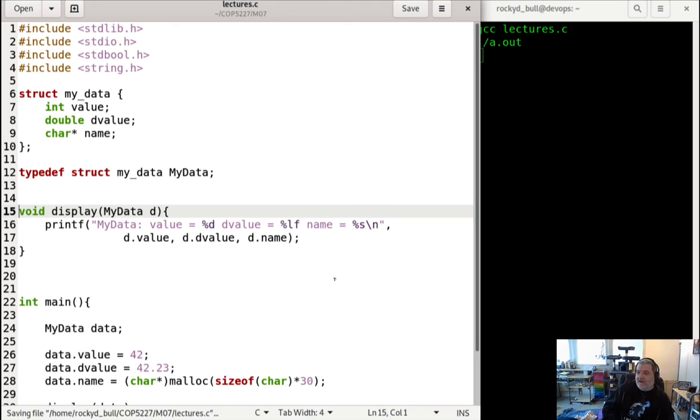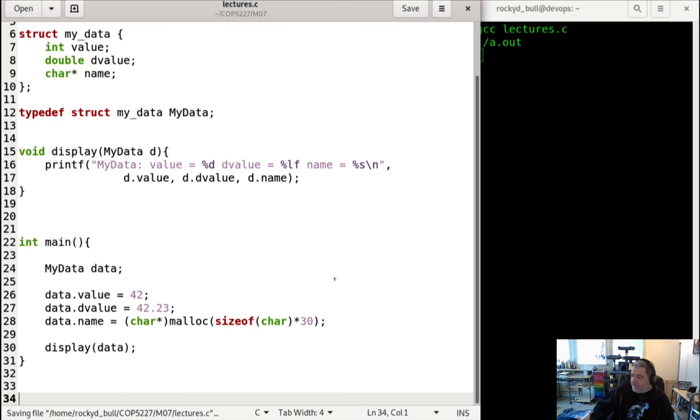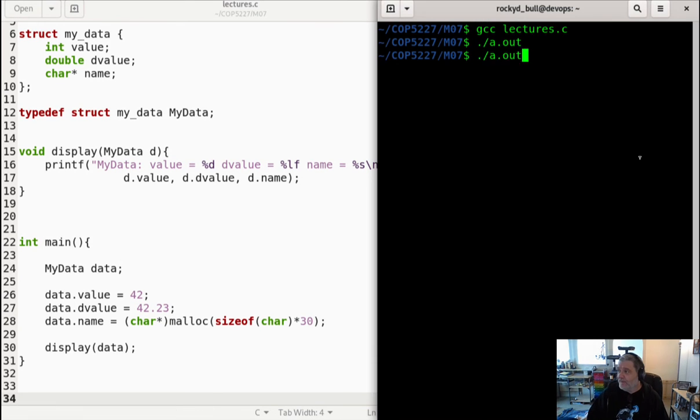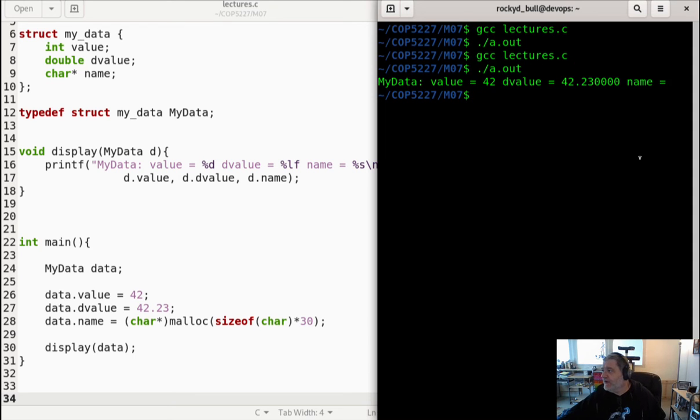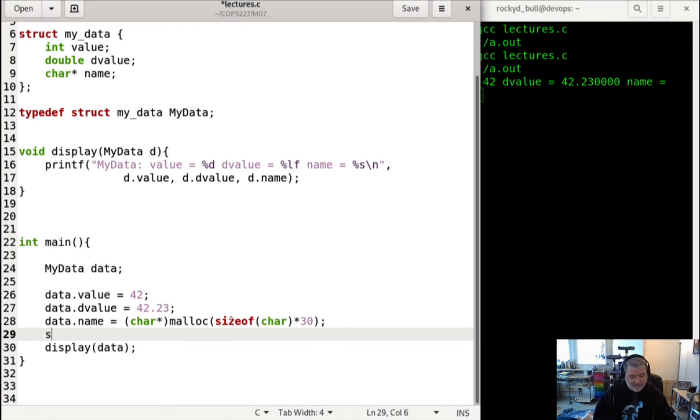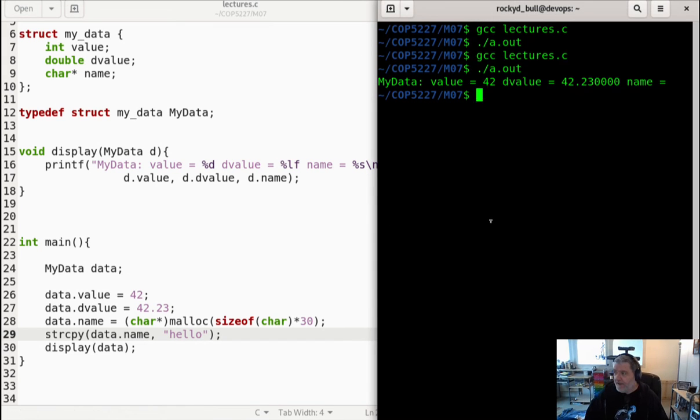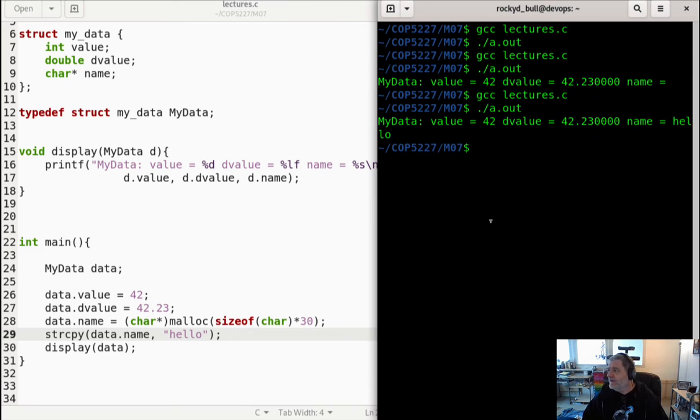So what can I do here? I can display now my data. We're going to test it. Okay, so let's go back here. Let's compile. Let's run it. And of course, the name, there's nothing, right? I allocated something, but I didn't put a string or whatever. So I'm going to fix that. I'm going to do strcpy, and I'm going to do data.name, and I'm going to say I want to copy hello inside of it. Save that. Compile. Run it, and there we go.